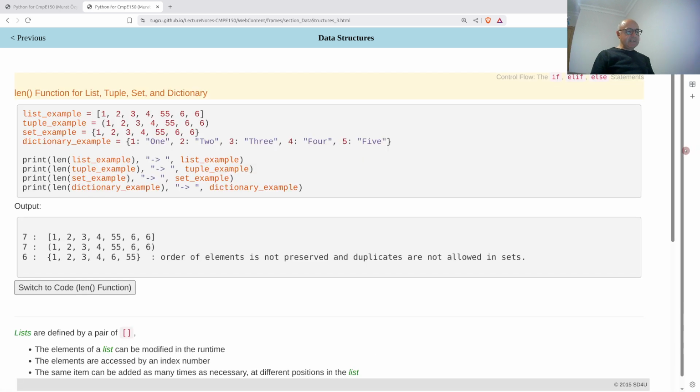So the next thing we are going to discuss is the len function. Len stands for length, in fact. That means the number of elements in this data structure. You can use the same len function for lists, tuples, sets, and dictionaries, for all of them.